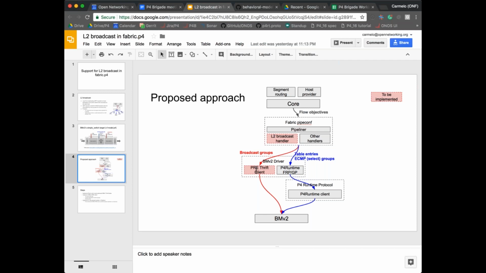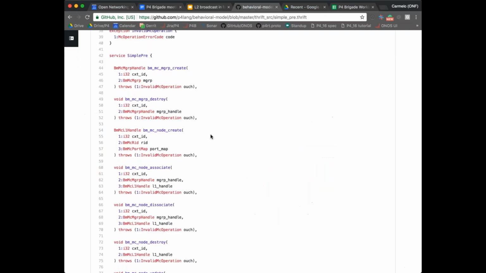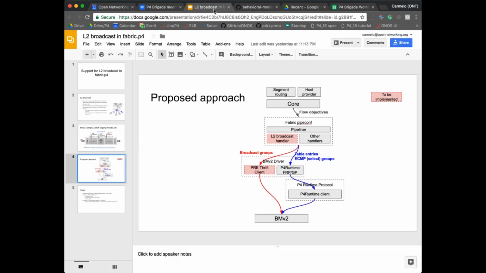Now, this is very high level, but the idea here is that we need to implement first a Thrift client for that PRE interface that I showed you before, this one, and a handler in the pipeliner implementation that understands flow objectives, used to specify those layer 2 broadcast rules.